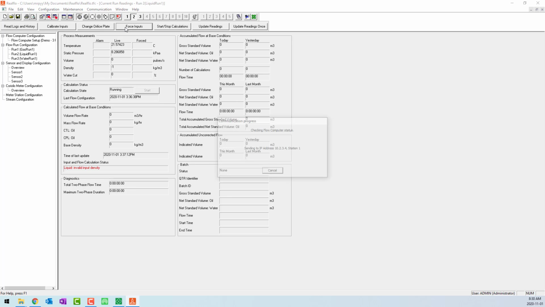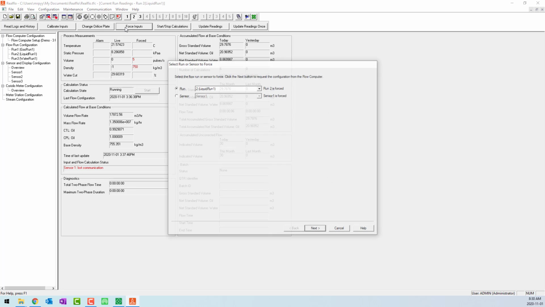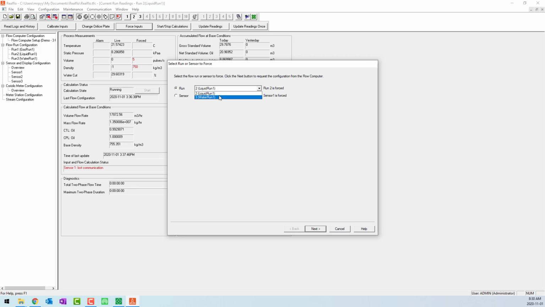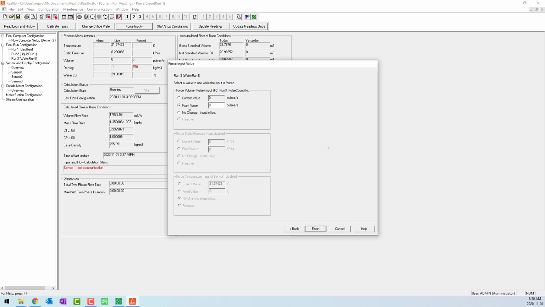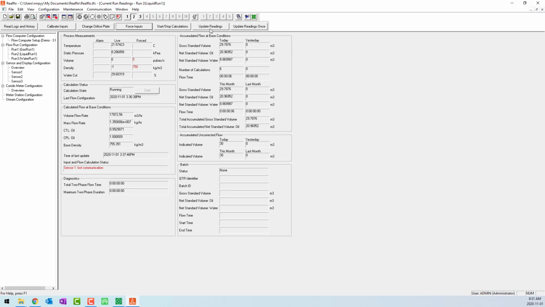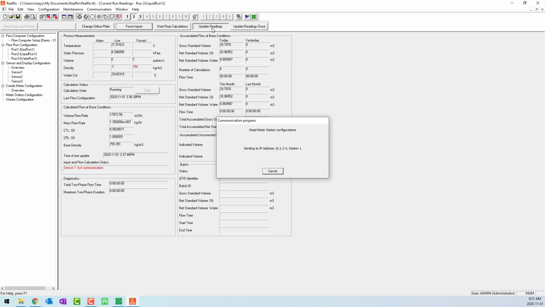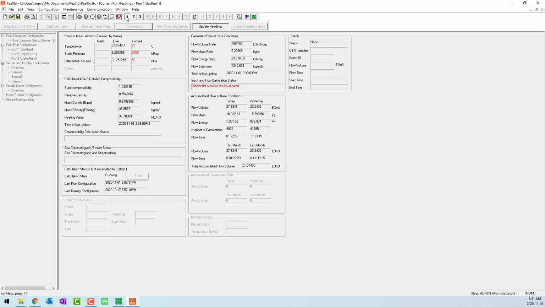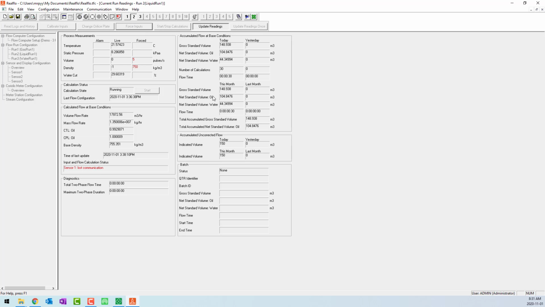We're going to do the same thing. We're going to hit force inputs again. We're going to change the flow run 3, which is our water run. Fixed value. Maybe it's a bit more water. We'll go 6 pulses per second. Hit finish. And then we could hit update readings here. So like we saw before, gas run 1, it's still forced, still calculating. As well as run 2, you should be able to see the same thing. You can see it's forced here. You can see that it's calculating. As well as run 3.